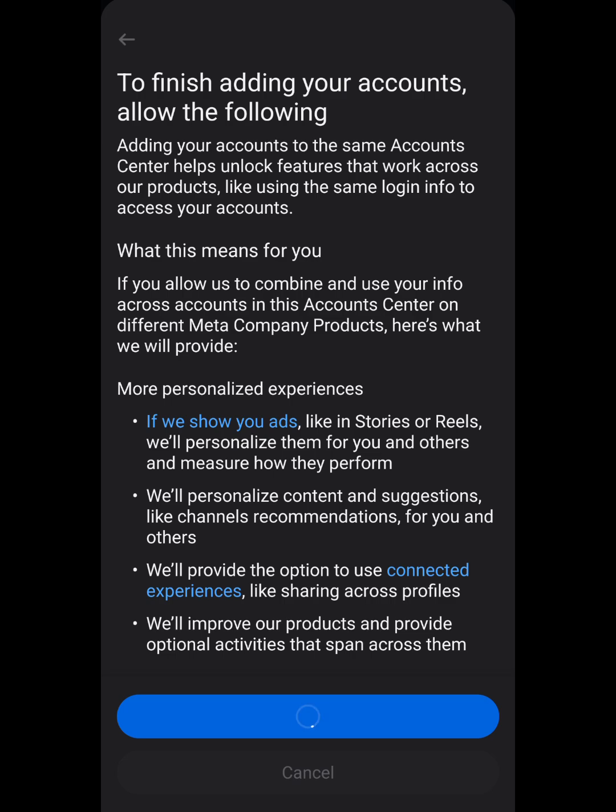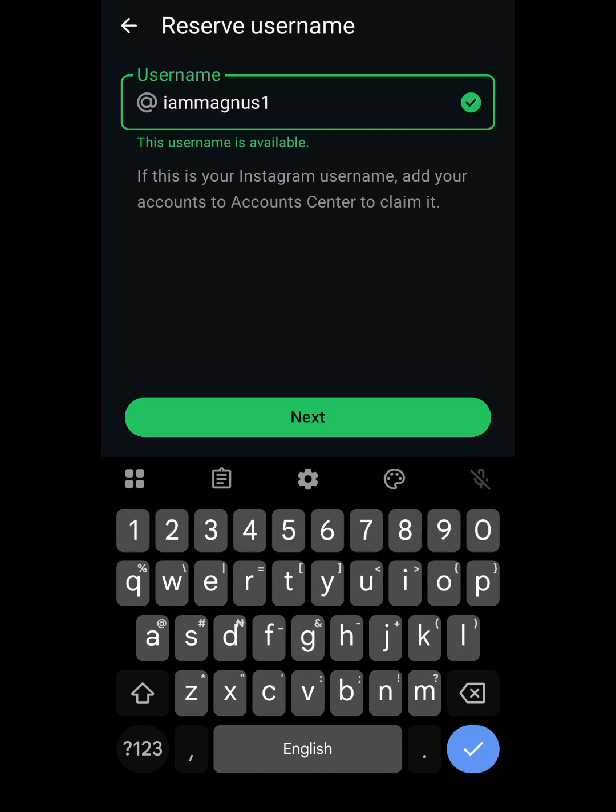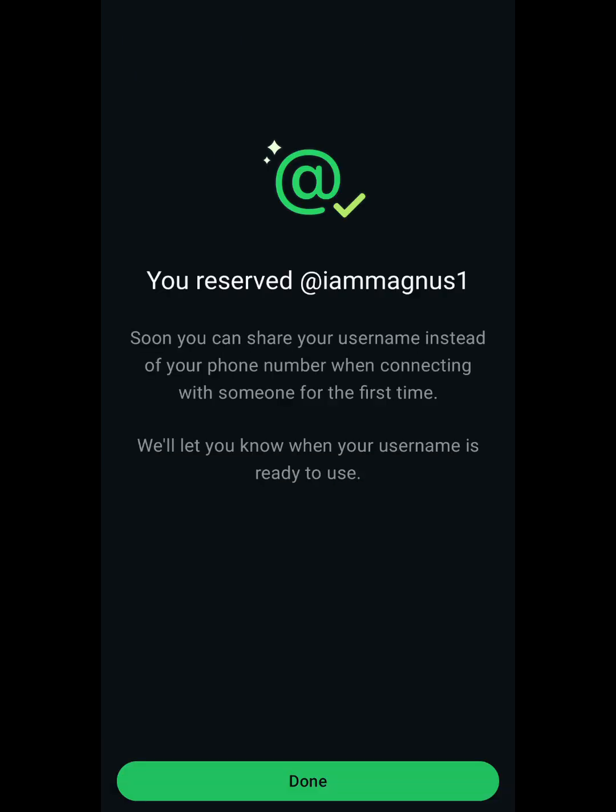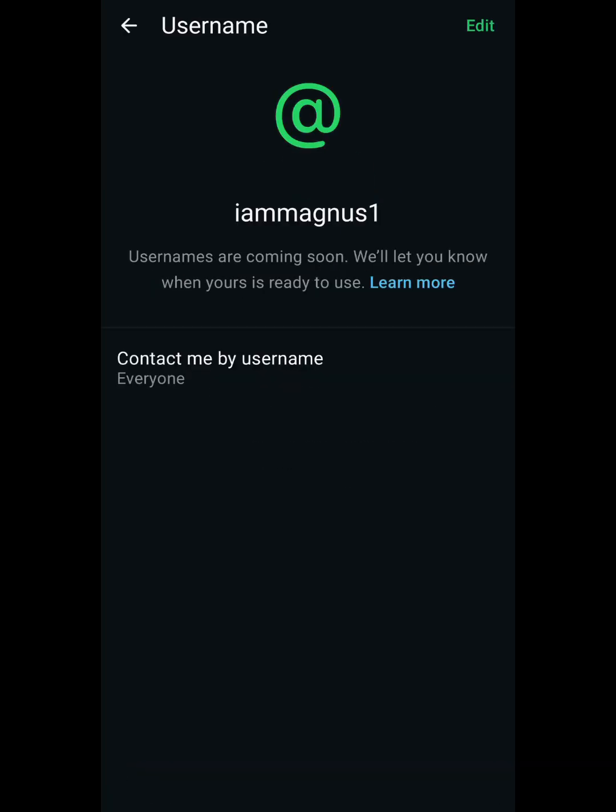So this whole thing is happening through Instagram, Facebook and co, whatever app you have installed. So it just reserved for me and I'm just going to click on done. That's it. So this is my username now.